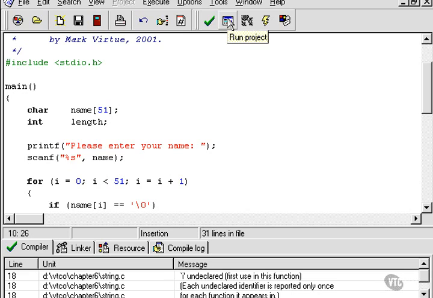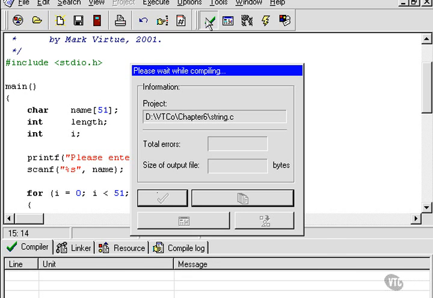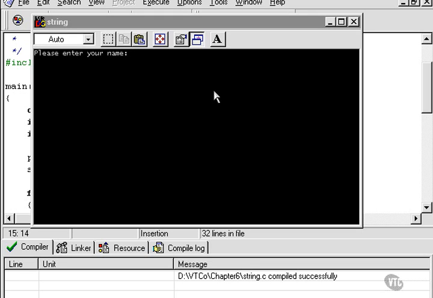Okay, and run. Oh, hang on. There were some errors there. i is undeclared. Of course, i is undeclared. Silly me. Let's try that again. Okay, no errors. And run. Please enter your name. Length of 'mark' is 4.